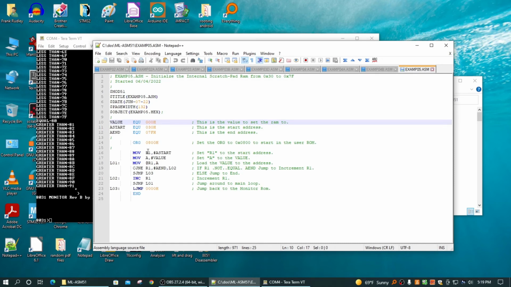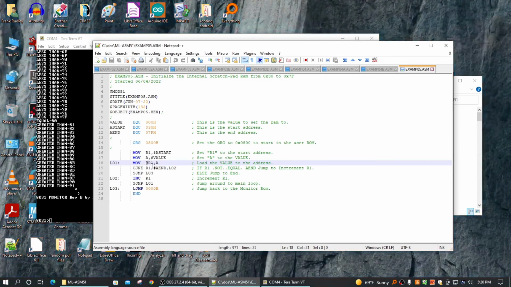The way this little program works is, in register 1, I'm moving the start value. That's the memory that I want to start at, and the end is the last memory, so I move that to register 1. I move the immediate value to register A. So this is an indirect. I take what is in register A, which is going to be 00, and I indirectly write it into register 1, which is going to start at 30 hex.